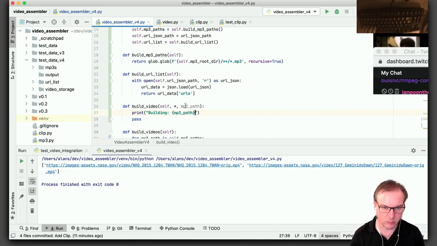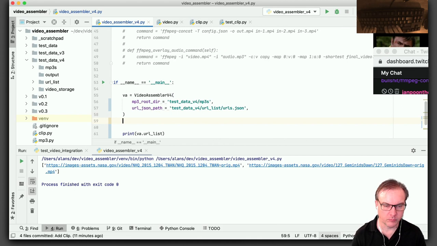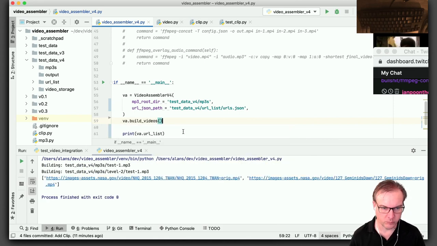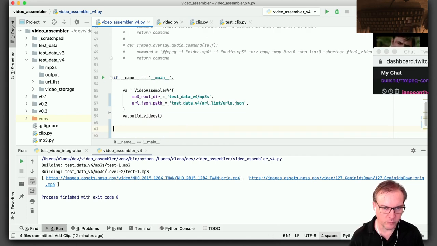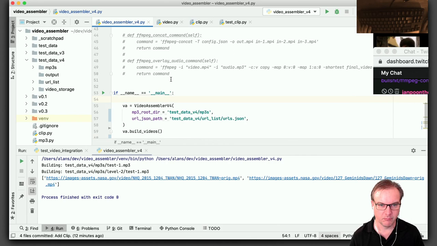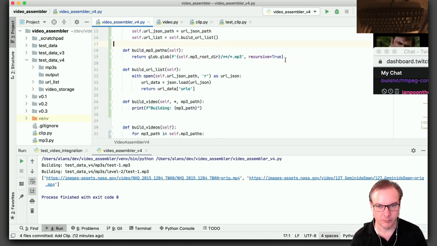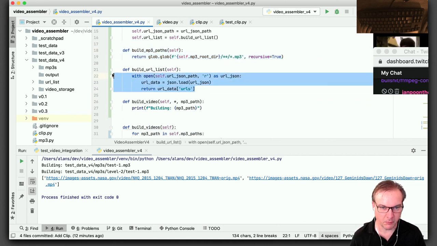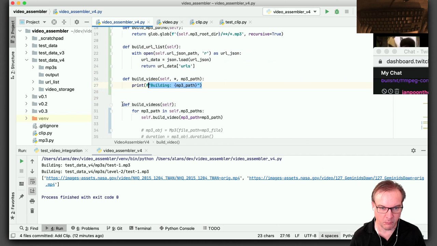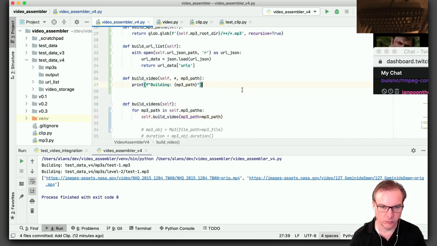Building path. Didn't work. Oh, sorry, not building it. Build videos. There we go. It's still weird because I'm not writing tests on any of this stuff, and that was kind of the point. I'm testing it, but it's weird. But again, not really worth testing glob, not worth testing loading JSONs, not worth testing looping. Yeah, you kind of need an integration test, but then it's just looking for an output file.